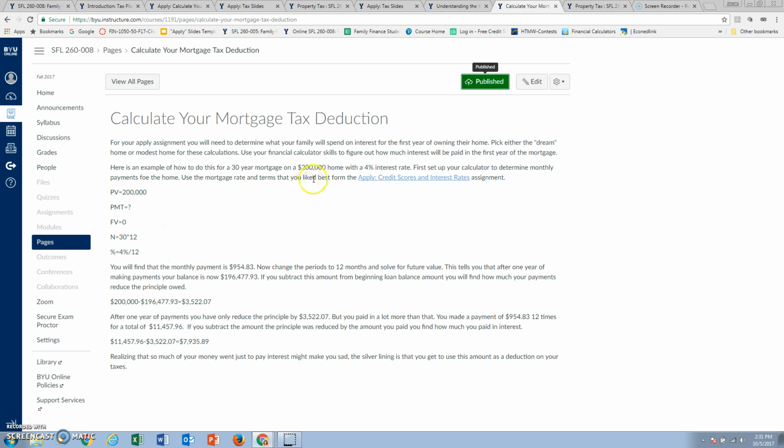work. So the first step is to set up your financial calculator as if you were solving for the monthly payment. The example I'm using is a 30-year mortgage and a $200,000 home at a 4% interest rate. Yours won't necessarily be a 30-year mortgage with $200,000 at a 4% interest rate. You're going to use the information that you calculated previously on the Apply Credit Score and interest rate assignment. So you did a bunch of different scenarios with different interest rates, and you're going to pick the one that you think works best for this family.